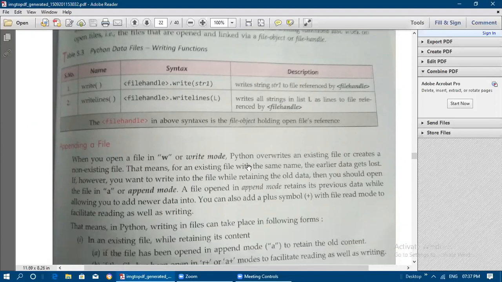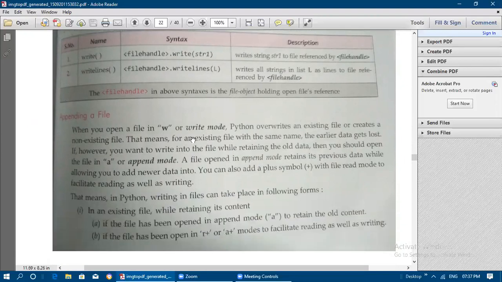Next is appending a file. When you open a file in W or write mode, as we have seen with write and writelines, Python overwrites an existing file or creates a non-existing file. It will create the non-existing file, and it will overwrite the existing file. That means for an existing file with the same name, the earlier data gets lost.